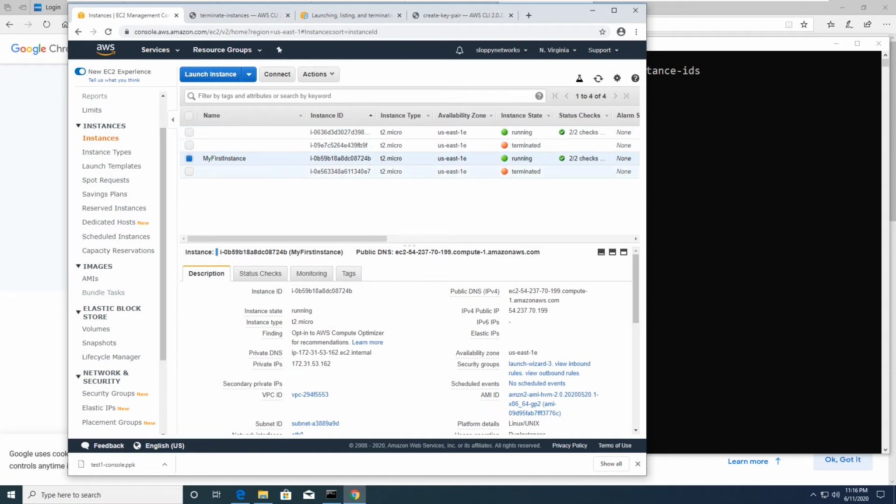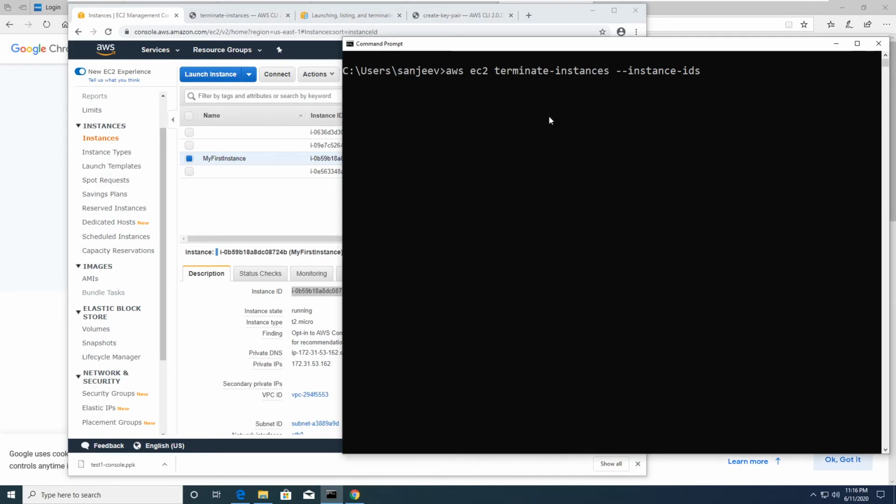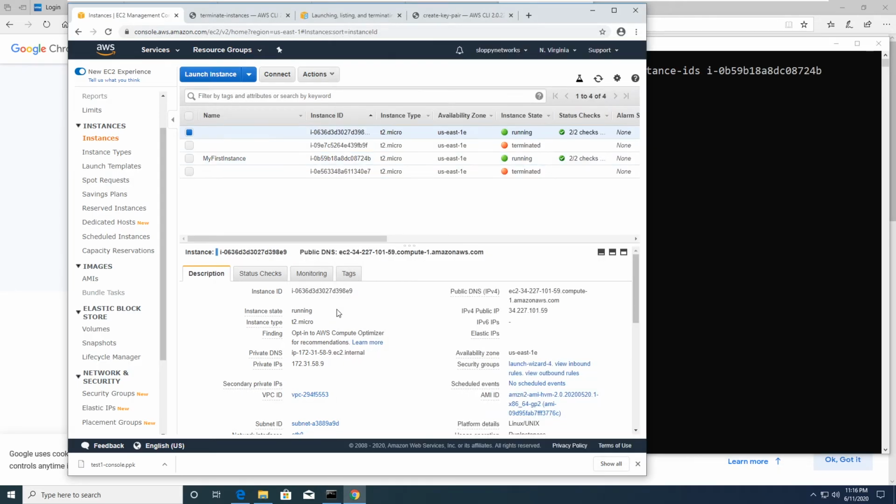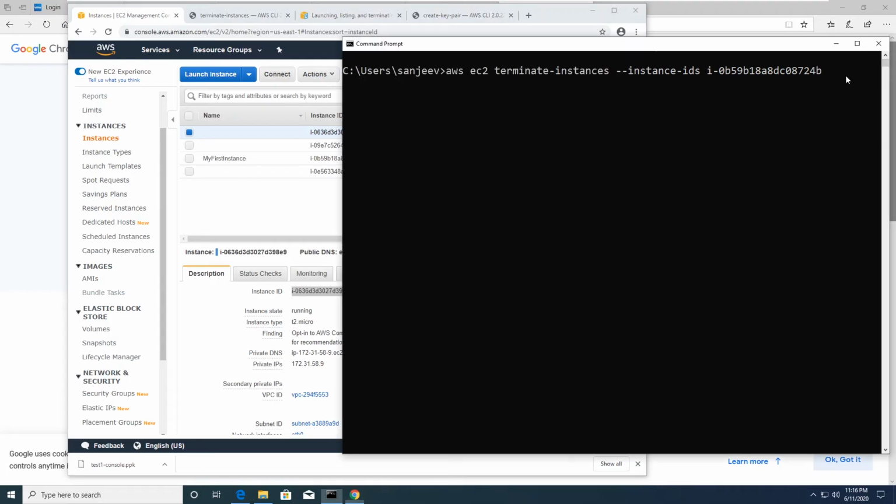And so we'll copy this instance ID right here, and you can click this copy to clipboard. I'm going to paste that in there, and then let me grab this one as well. I'm going to paste that in there as well. And let's run that.